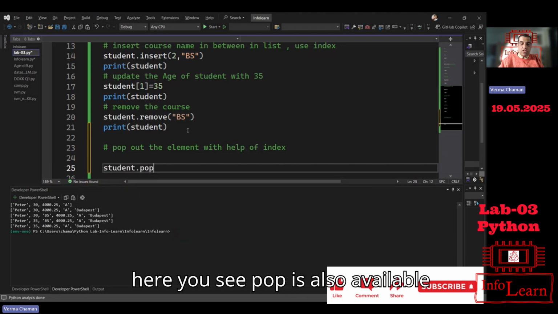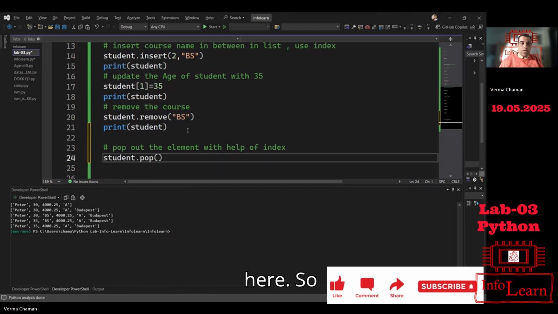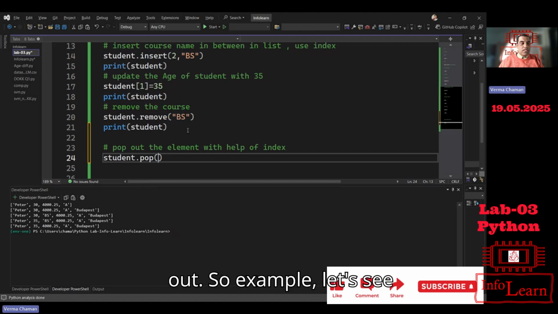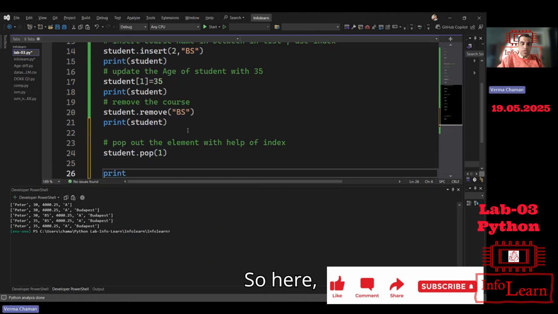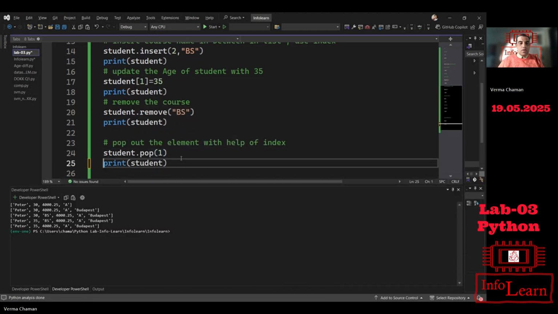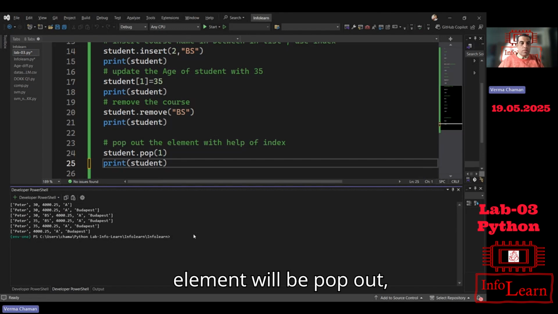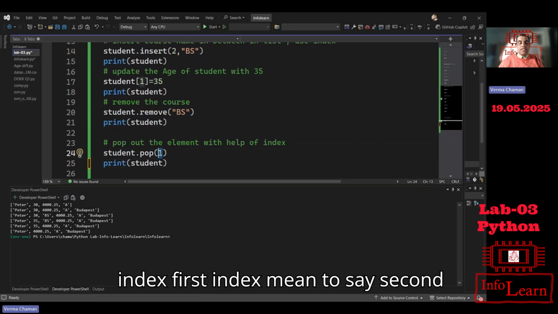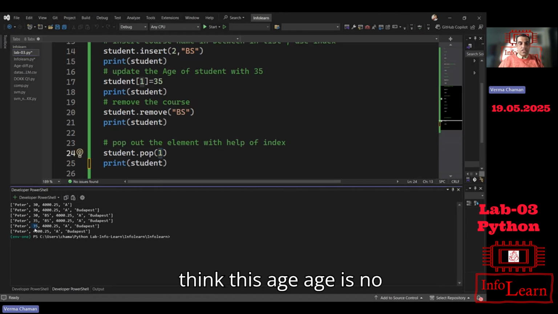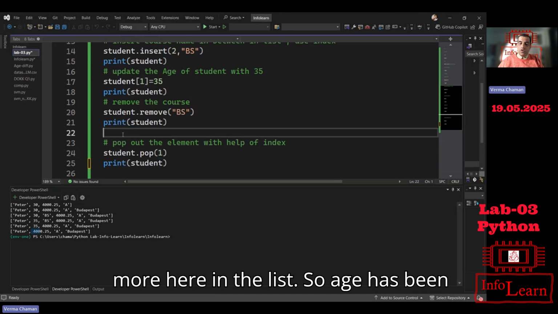So here you see pop is also available. What does pop do for us? It will pop out. So let's see what you want to pop out. Let's say 1. So which element will be popped out? The one on the first index, meaning the second location. So the second location is here, I think. This age is no more in the list, so age has been popped out.